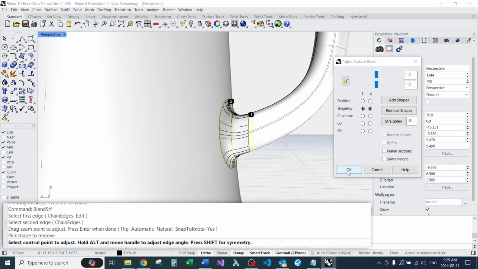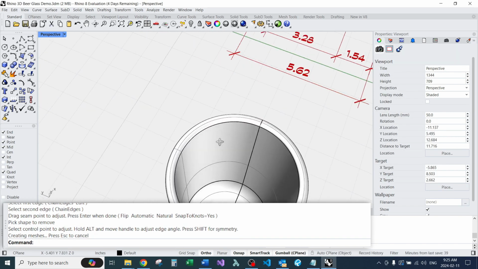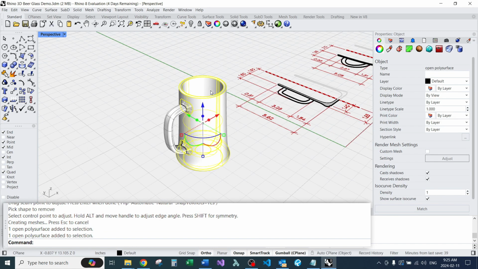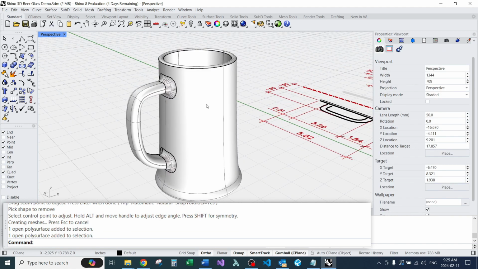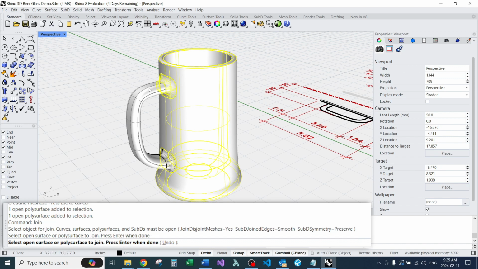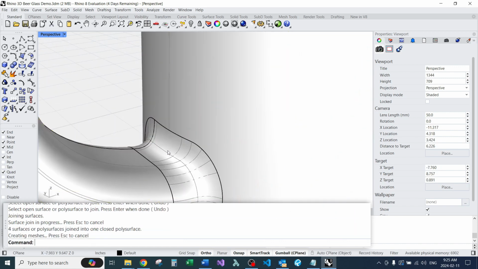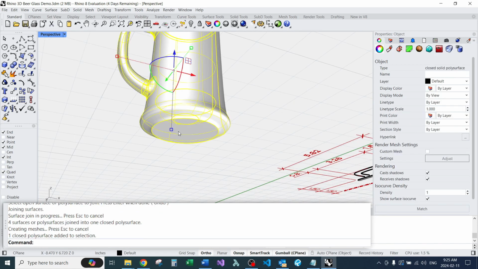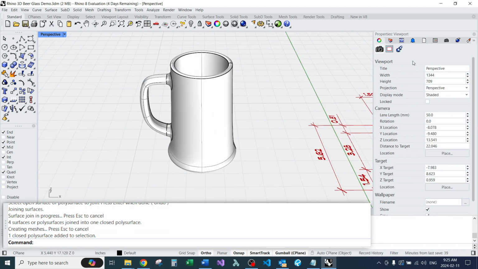And that looks pretty good. I'll just leave that. Okay, we can join everything together. Close solid poly surface, so we're ready for the next step.